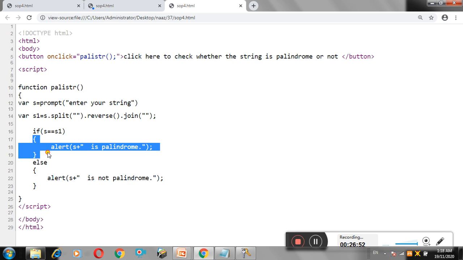Got it? Now in this there are 3 operators used. First is equal to. This equal to operator is used to assign the value to the variable. Here we are assigning the accepted value from the user to this s variable by using the equal to operator. Second operator is double equal to. We are comparing two values by using double equal to, because single equal to is an assignment operator. If we use single equal to here, it will assign the value of s1 to s, which is wrong.